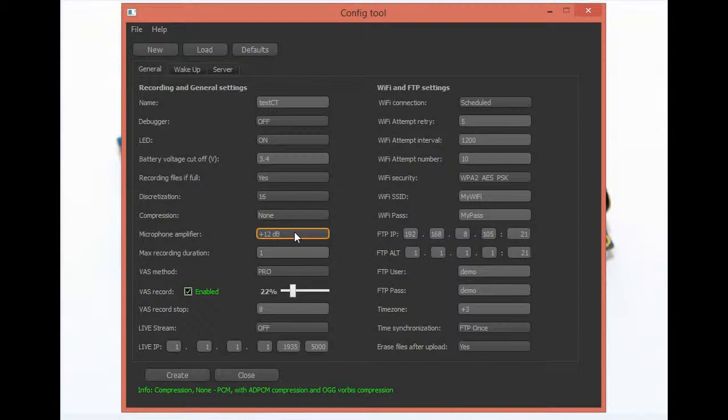Microphone amplifier. If the audio is low, if the voice is low, put high amplification. Naturally you will get a little bit higher noise, so it's up to the conditions where you do the recording, but you have quite a big choice of that. Maximum recording duration is in minutes. That's the maximum recording in one file. So if you have continuous recording for, say, an hour, and you set the maximum recording to 5 minutes, that would make 12 files, and that makes it a little bit easier to navigate through those files.